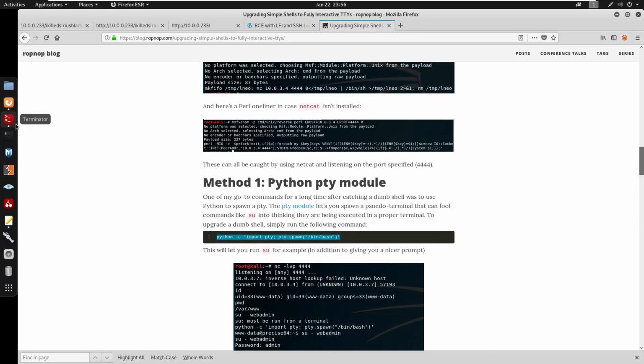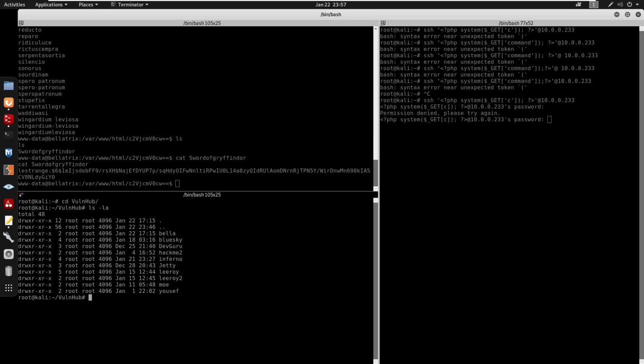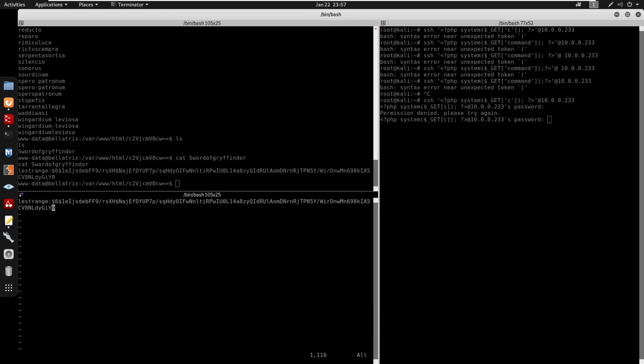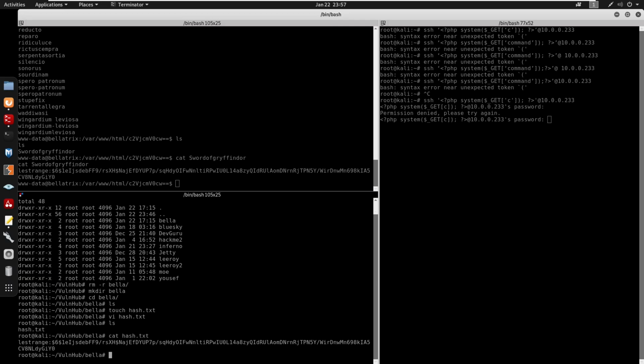So for this to happen, I'll go under VulnHub. This was, let me remove -r Bella. So I'll mkdir Bella. Okay, so here we do have a hash. I'm just going to touch hash.txt. I'll vi into hash real quick, put that in, and quit this out. And we do have our hash there, right?